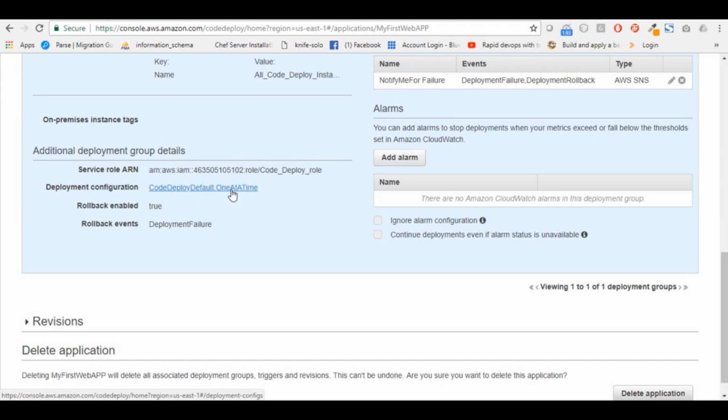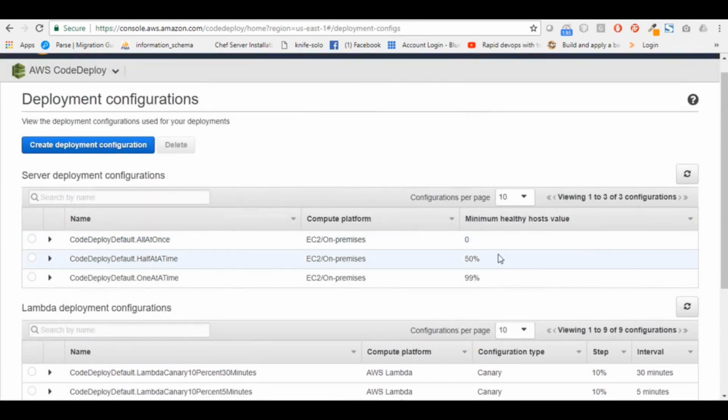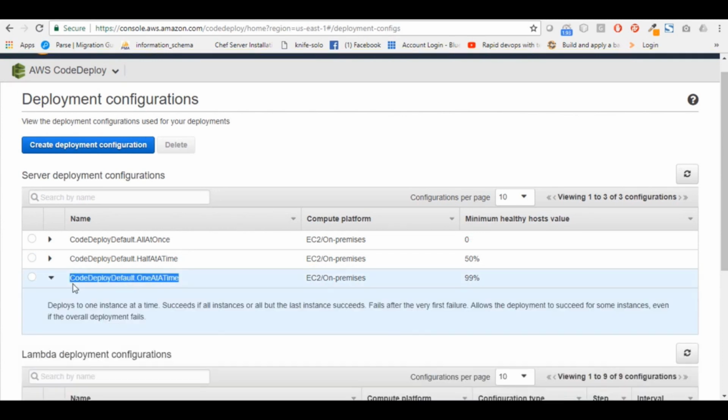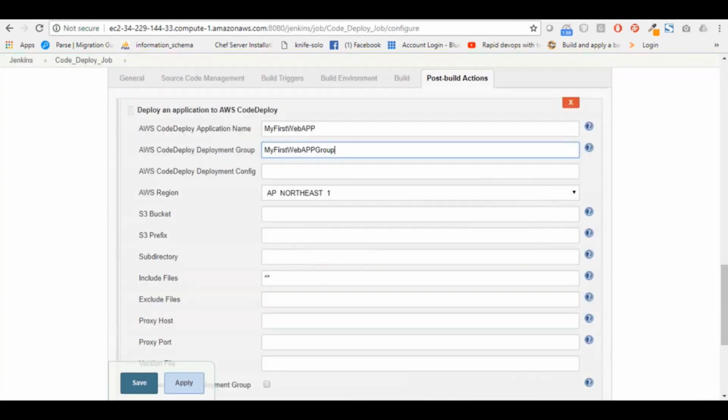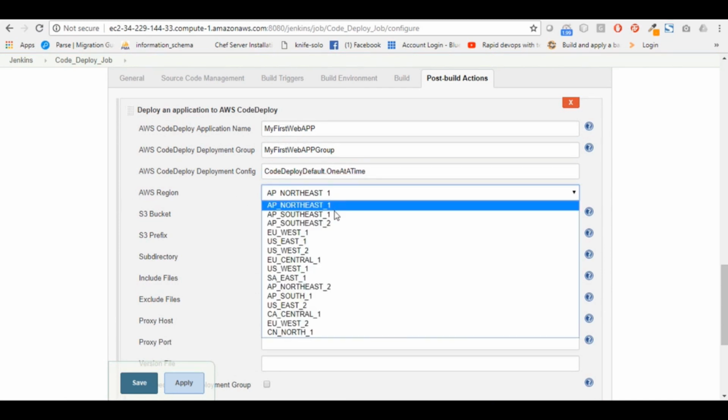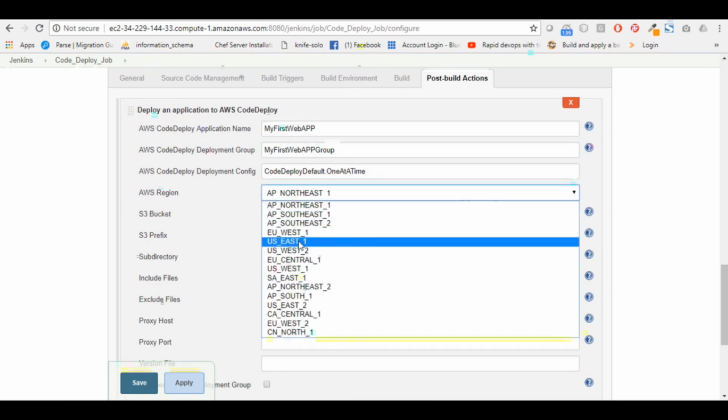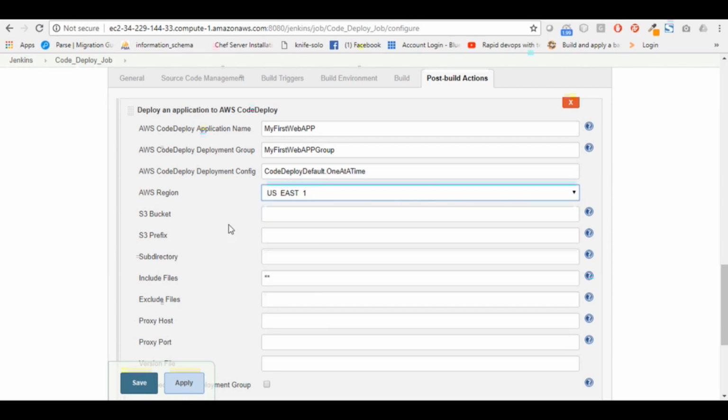If you need to know about all those three default configurations, you can click on this and check how the minimum healthy hosts value is for these three types of configuration. I need to give this name in my configuration and let me select the correct one. So I am in US East 1.